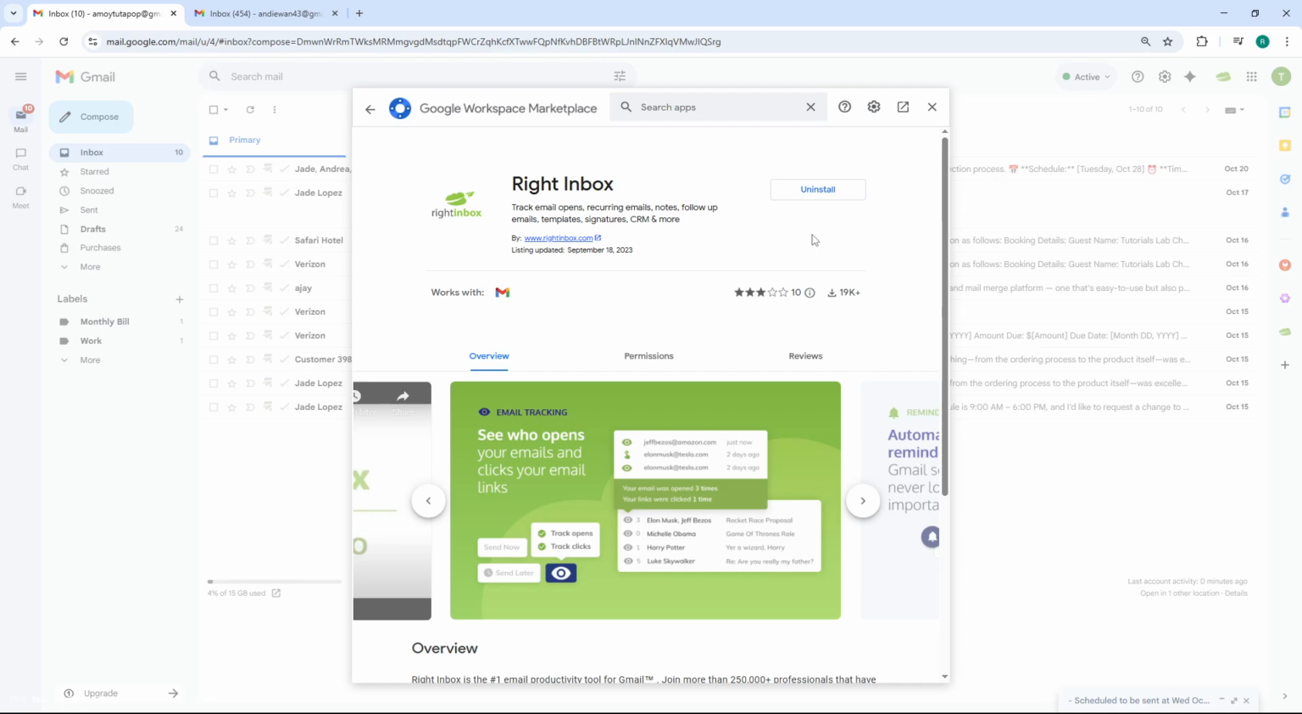During installation, you'll need to choose your account and grant permissions. Go ahead and allow the add-on to access your Gmail. This is necessary for it to track email activity and send you notifications.